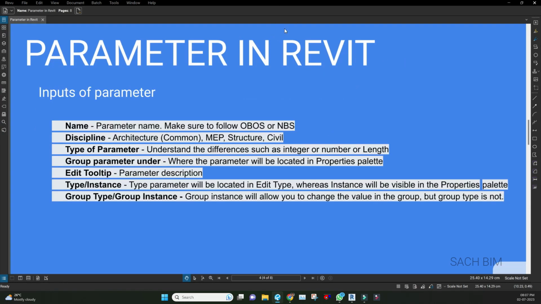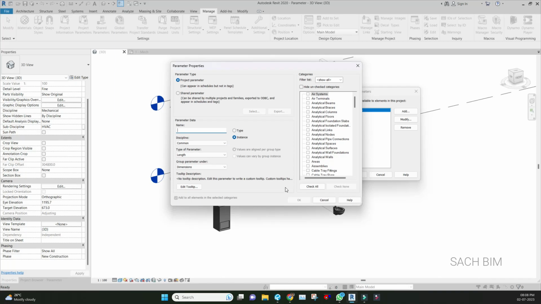These are the inputs that you need to give while creating a project parameter, family parameter or shared parameter. First is the name, which is nothing but the name of the parameter, and discipline, which discipline it stands for. If you are creating something regarding HVAC, like airflow, then the discipline should be HVAC. Most commonly we follow Common. If it is a text or number, we'll follow Common only.